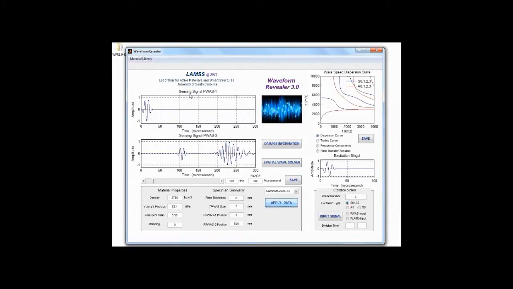We can see the first is the sensing signal from receiver PWAS 1. It is 0 at location, which means it coincides with the actuator, so it basically shows the incident, coming direct wave. And PWAS 2 location is 500 millimeters away from the actuator, so we can see the S0 and A0 packets.